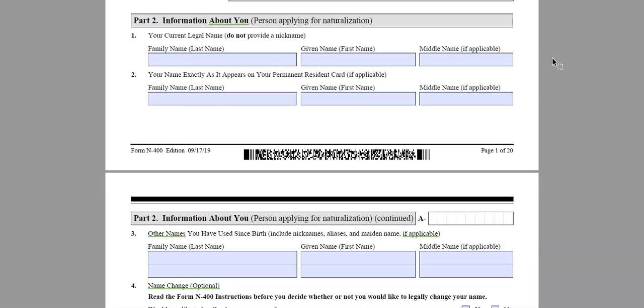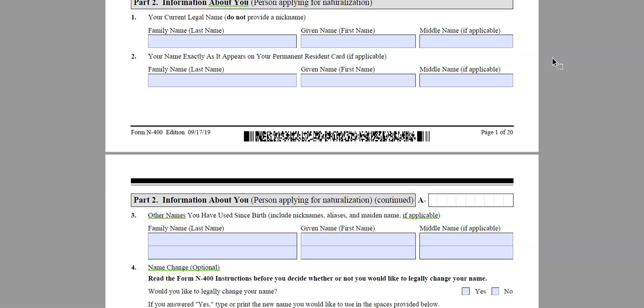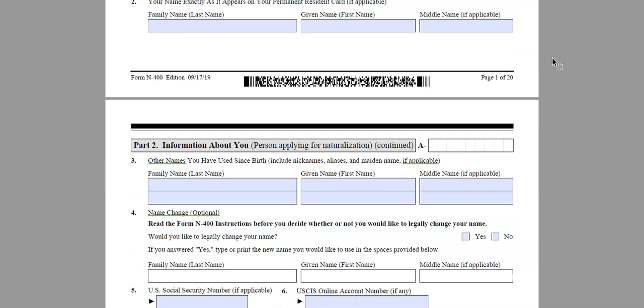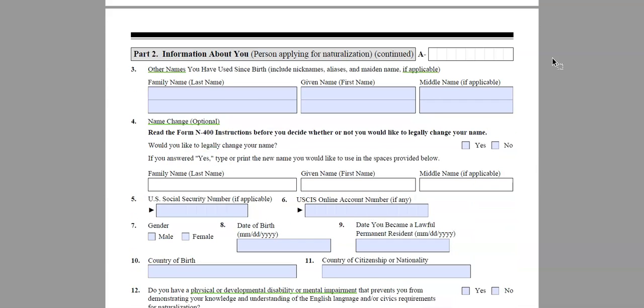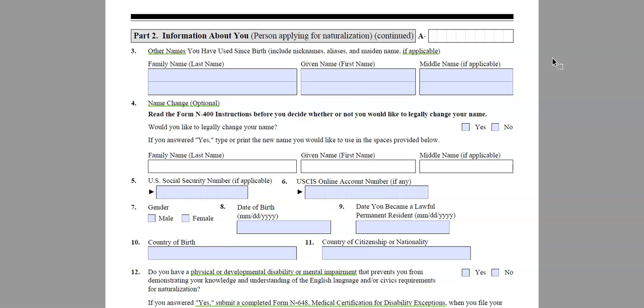Make sure you fill out that information, last name, first name, and if you have a middle name, make sure that you type your middle name or write your middle name. And continuing on with part 2, item number 3, other names. In case you have used other names, this includes like nicknames, make sure that you type that name here. Once again, last name, first name, and the middle name if applicable.